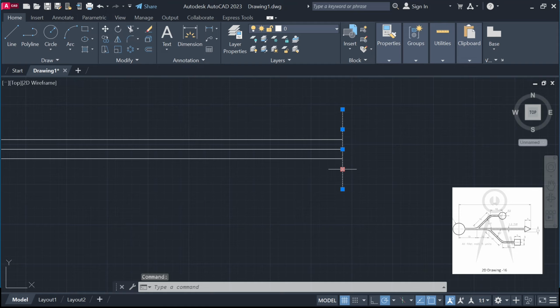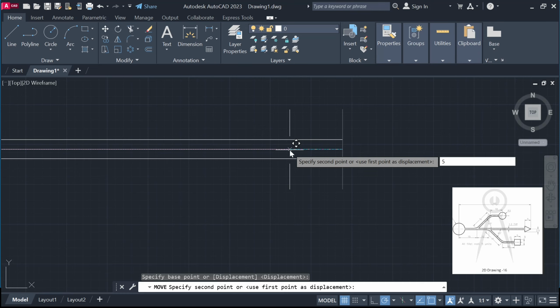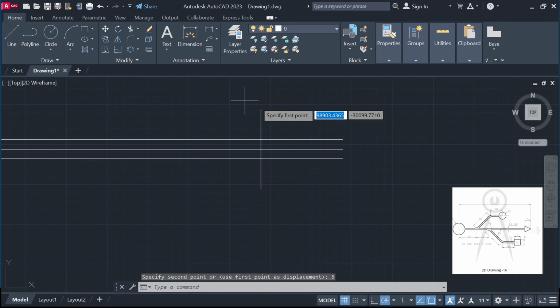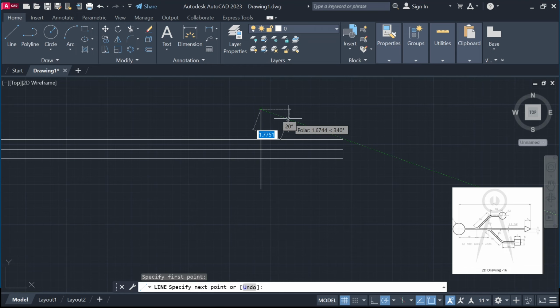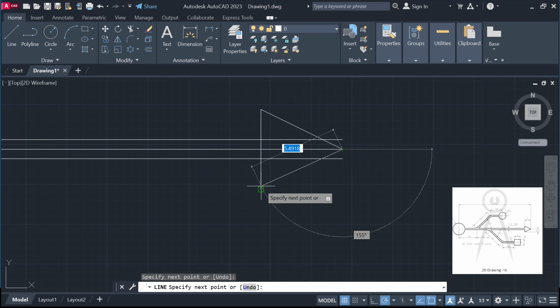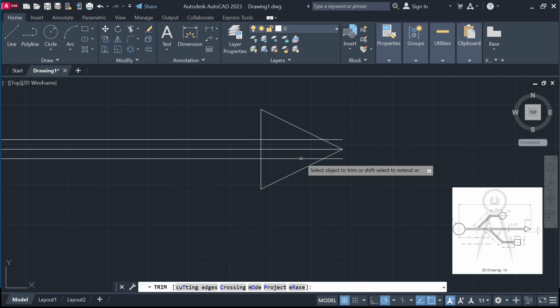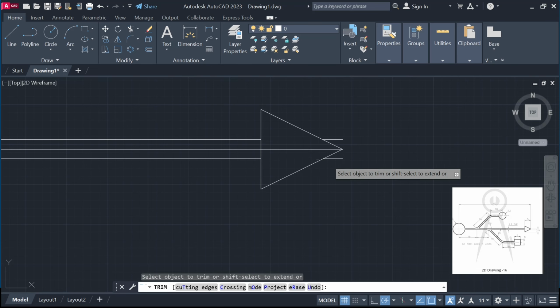I'm going to join them by pressing J, move it, press M, enter, select a point and move in a straight path 5 units to the back. Then from there, you take it to the end point of your center and back the other end to have your arrow. Zoom out, you start.